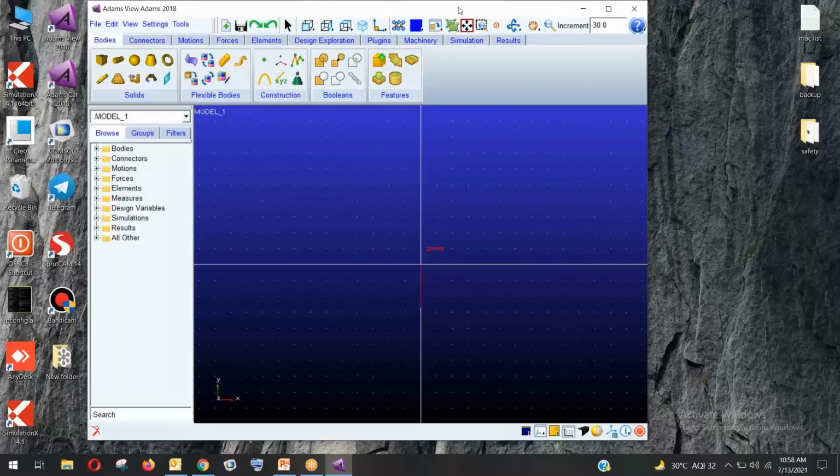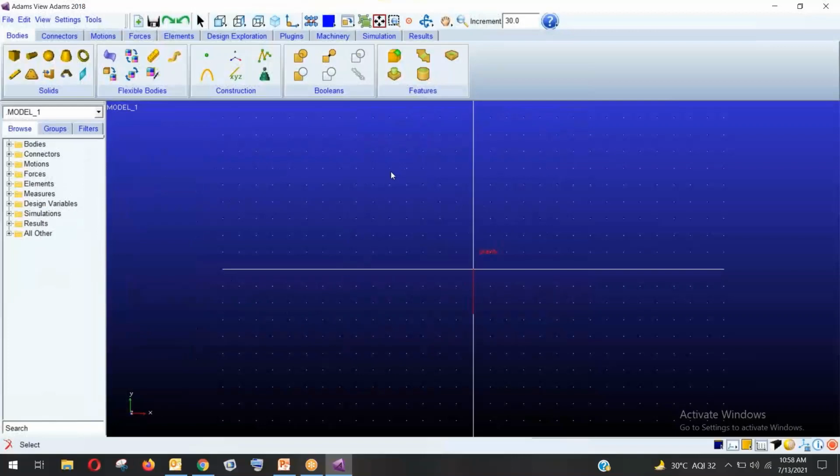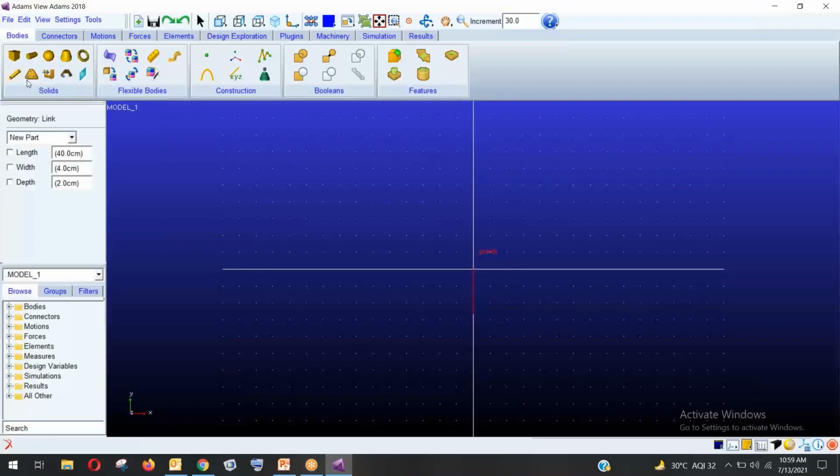So what we will do is a 4-bar mechanism. For this we will do 1 bar in the y direction and 1 bar in the x direction, and there will be a connector link, and if we give the motions it will simulate, we will see the simulation and result. So for the first one I will select the rigid body link.